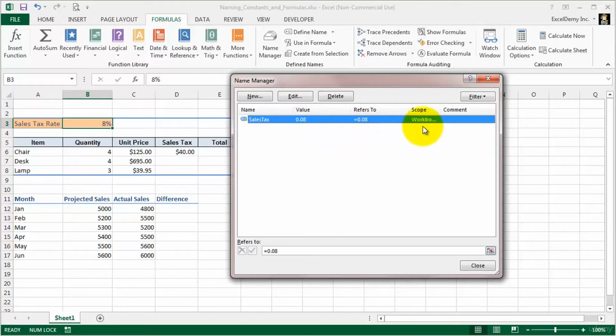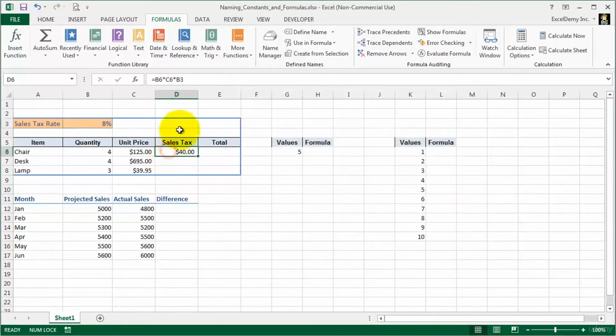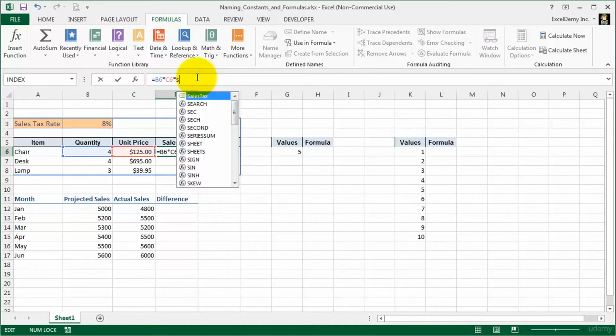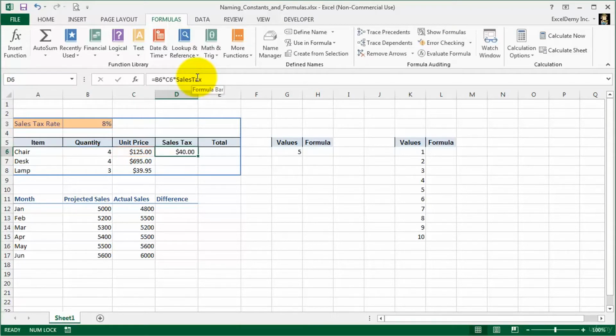Let's now find out the sales tax of the chair item again. Select the cell, click on the formula bar, delete the B3 cell reference, type SA. You see sales tax is suggested. Press tab and then press return. You see the sales tax $40 is showing in the cell again. I copy and paste the formula in other cells using the fill handle tool. So this is how you can use a name for a constant.